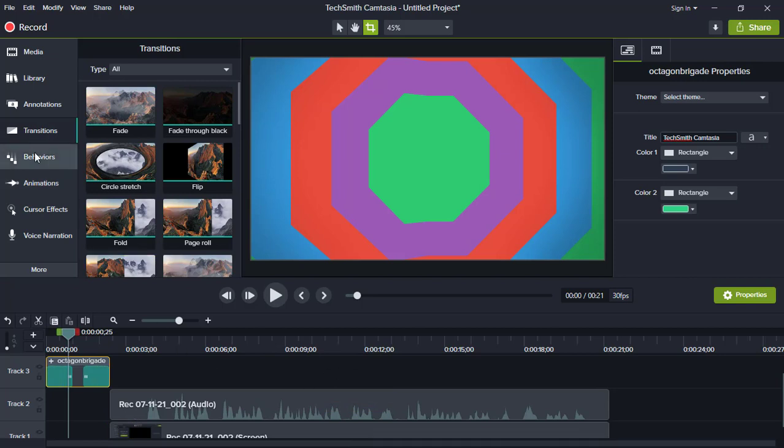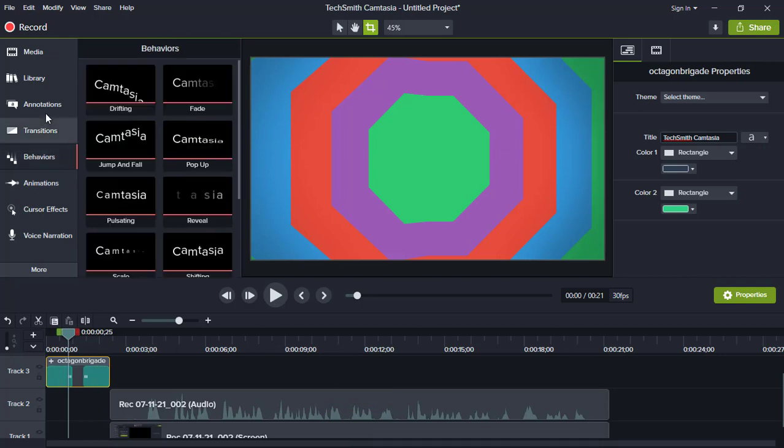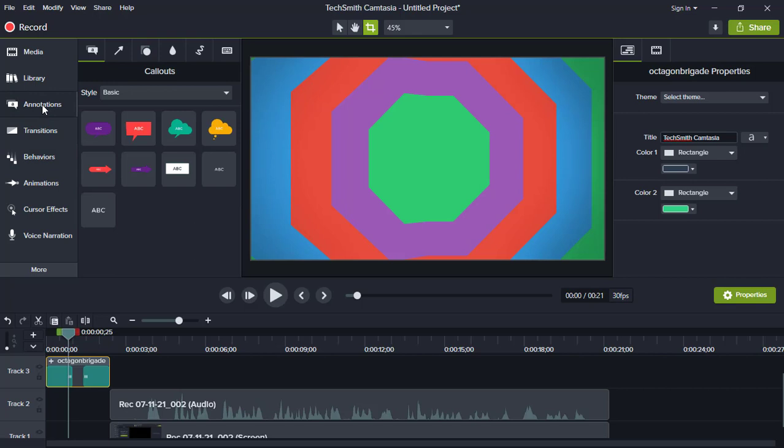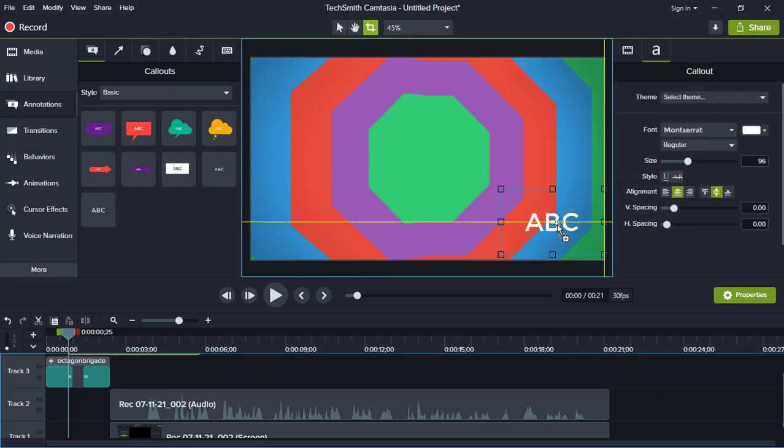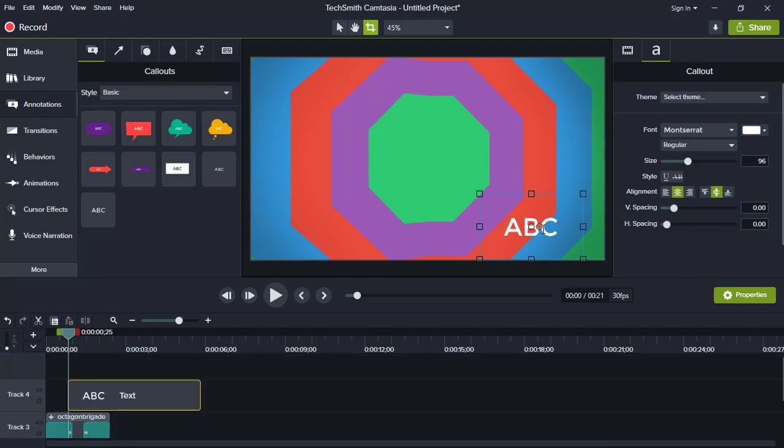Okay, we also have our behavior annotation. Before we come down to behavior, here you can add a text to your video by double clicking on it, pulling it down, and you can add a text. Let's say a text.